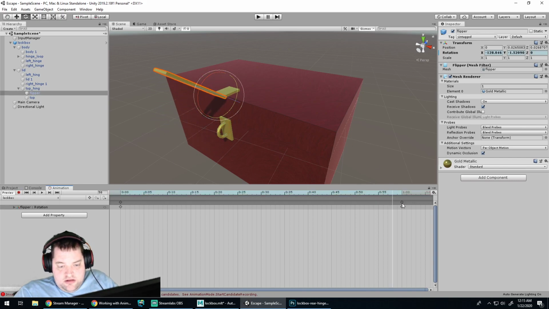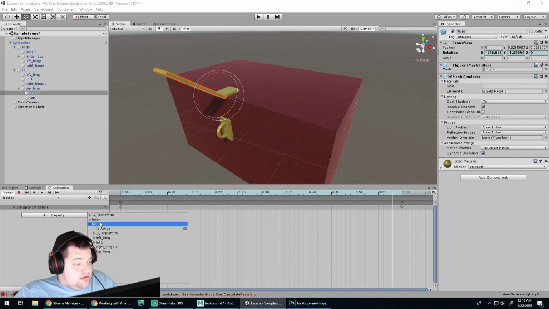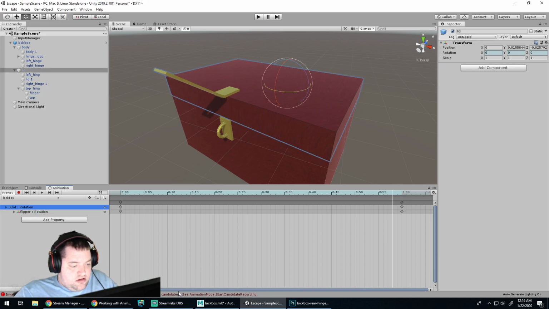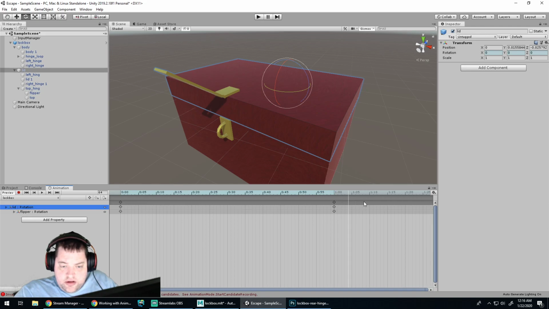Alright, cool. So now, add a property, lid, and this is the whole lid's transform. Gonna rotate this guy. Not sure why you nested it. Anyways, okay. Now from here, how do I scrunch up my timeline? Ah, there we go. Control and scroll wheel.